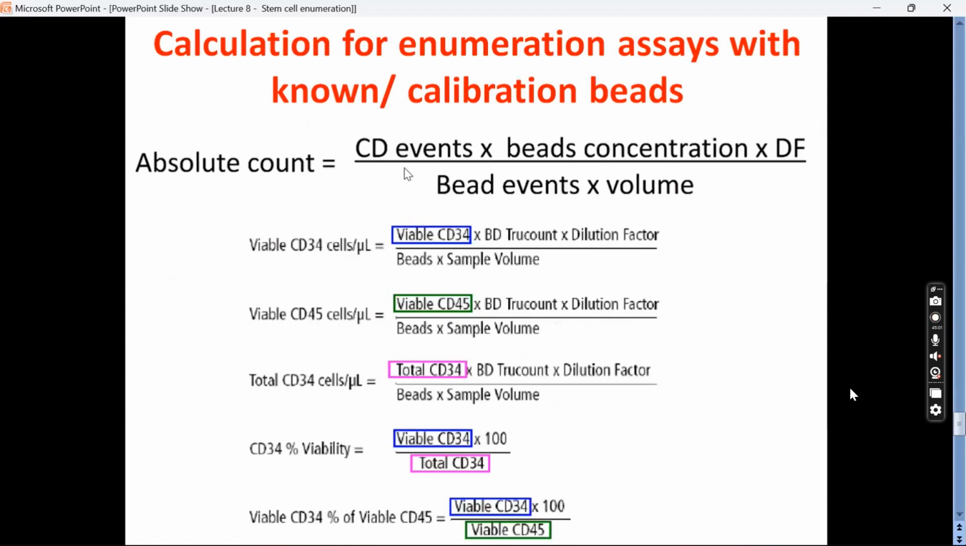So CD34 events into bead concentration. If you have diluted the sample, as we do in the product, because in the product the count will be very high, so you will dilute it. If you have diluted, you have to correct for the dilution factor, divided by bead events into volume. So this is how you do it. Okay. So total CD34 events into bead concentration into dilution factor, divided by bead events into sample volume. This one again you just note down.